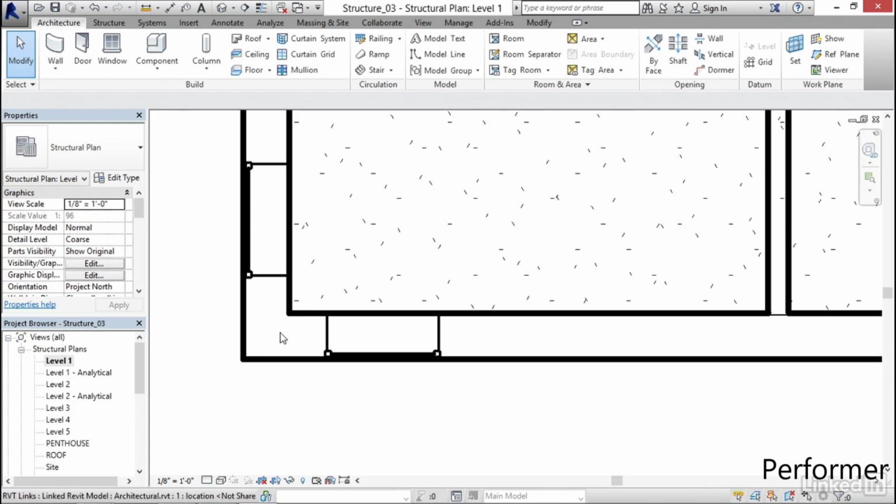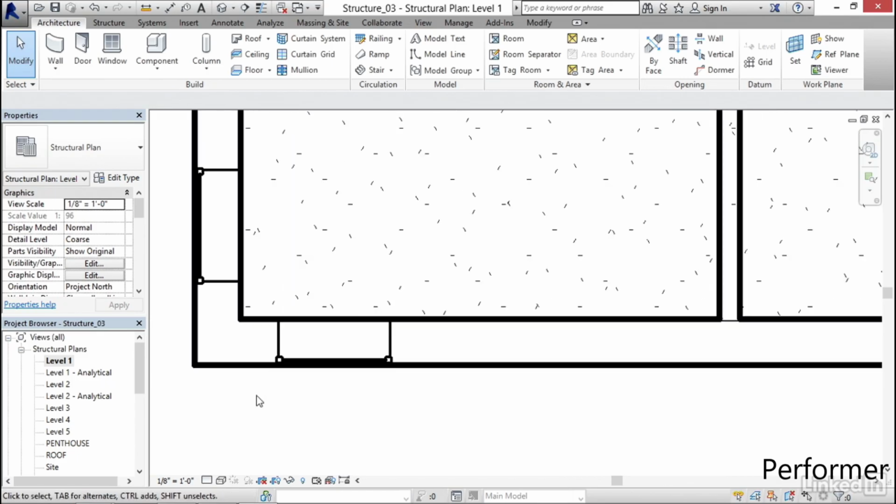This really comes into play with structure because if we have our structural view set for coarse, it looks like an actual structural view. If we had it set for fine, and we have, say, for example, structural steel in there, we can see the flanges and everything. It's a pretty neat thing.